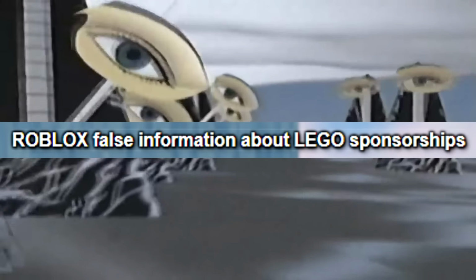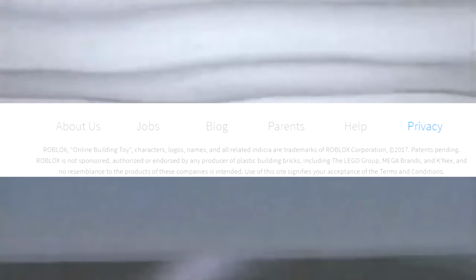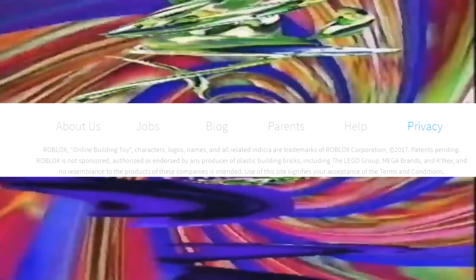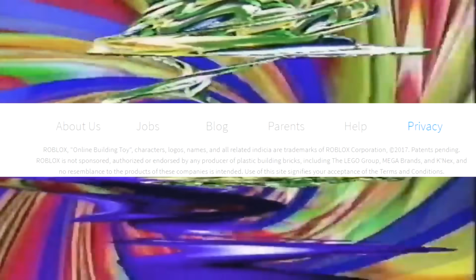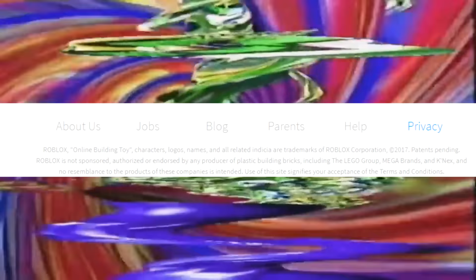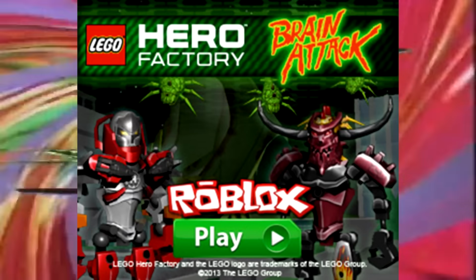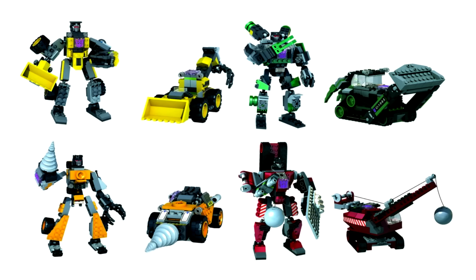Roblox false information about LEGO sponsorship. According to the Roblox homepage, Roblox is not sponsored, authorized, or endorsed by any producer of plastic building bricks, including the LEGO Group, and no resemblance to the products of these companies is intended. However, Roblox has been sponsored by LEGO multiple times for two different Hero Factory events. Roblox has also been sponsored by Creo, another producer of plastic building bricks.